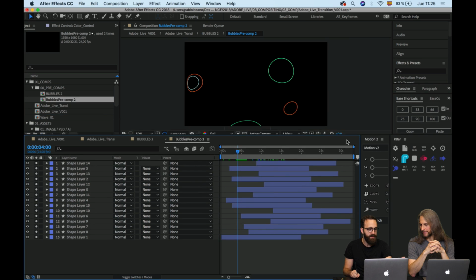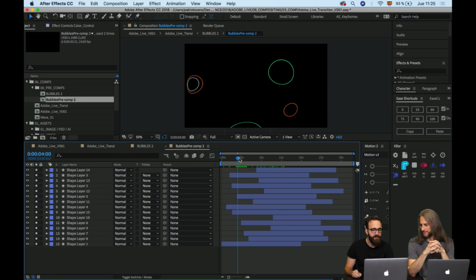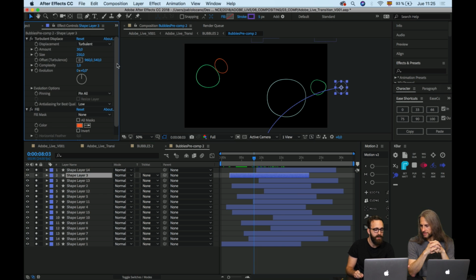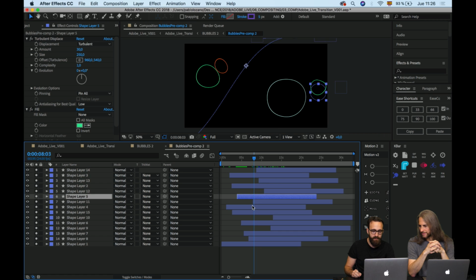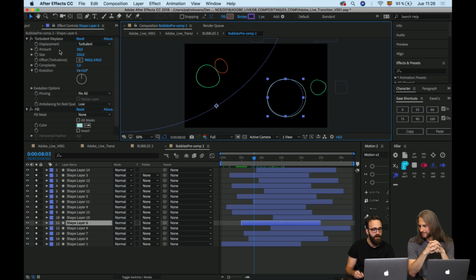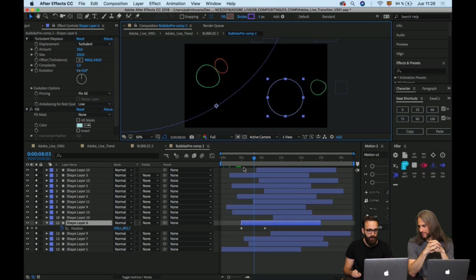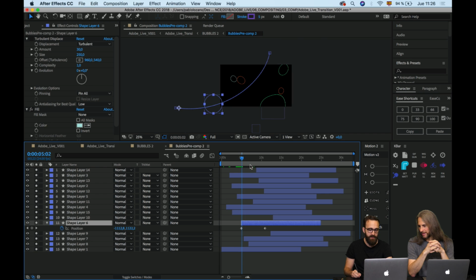So there are not that many. There are only 15 circles, and each of them is a different size. Let me come back here. You will see, for example, the one that is on the screen right now. If I turn off the turbulent displace, this is just a normal circle, and it has 2 keyframes. One is out of screen, and then the next one is over there.